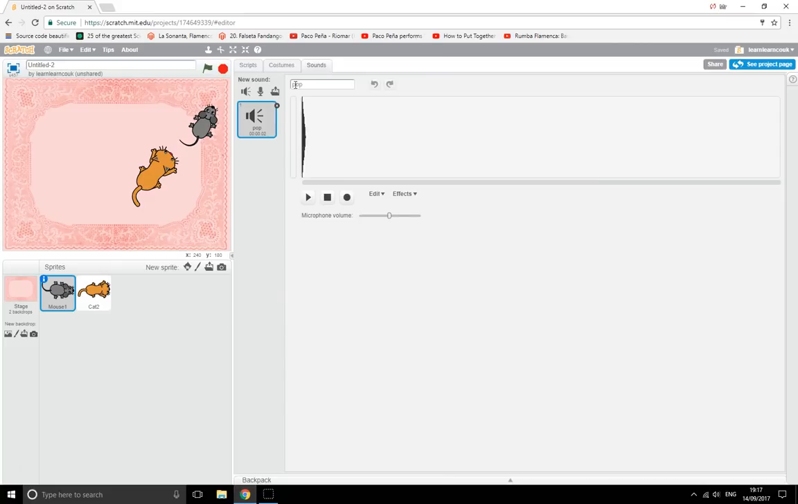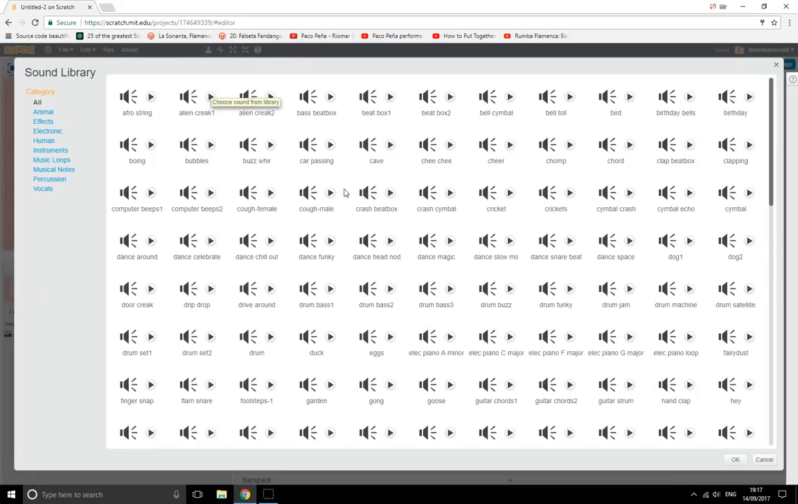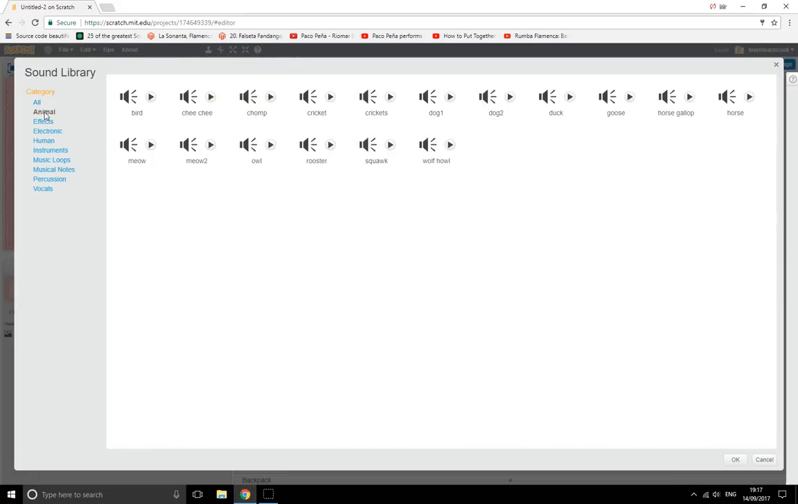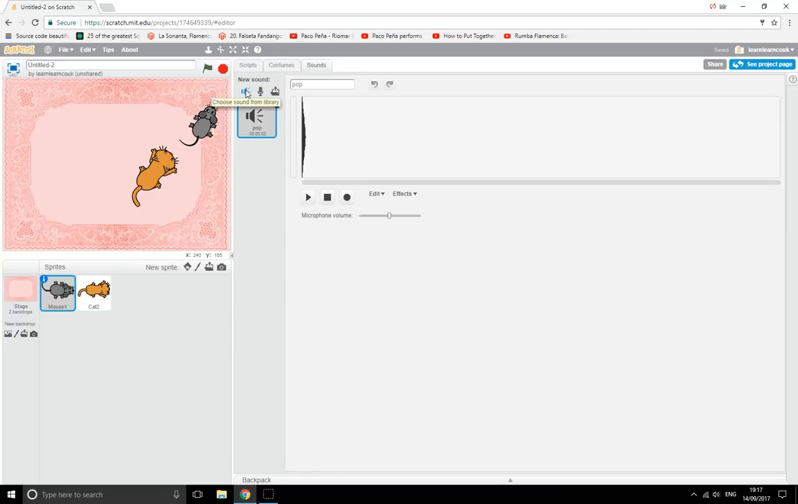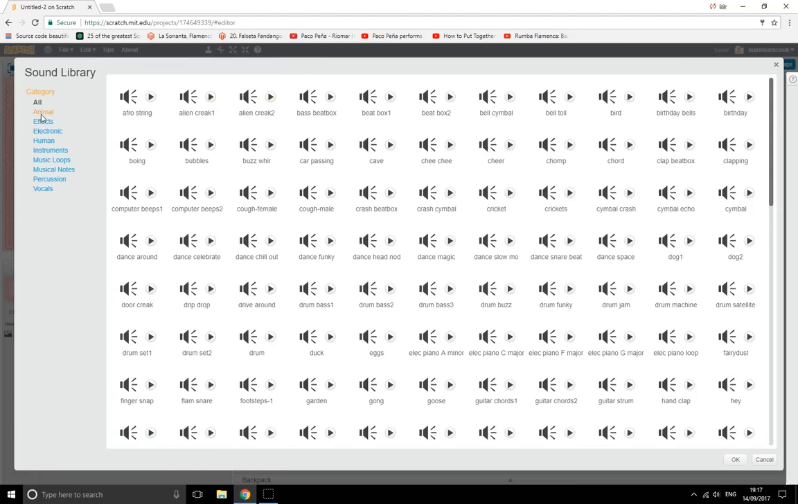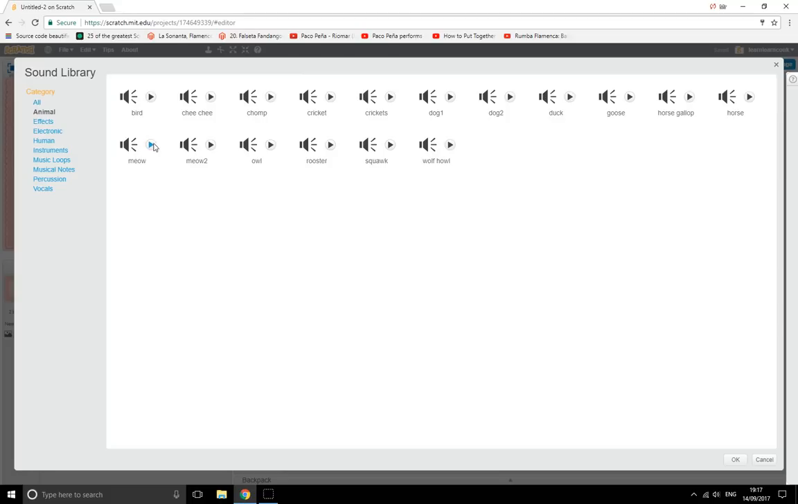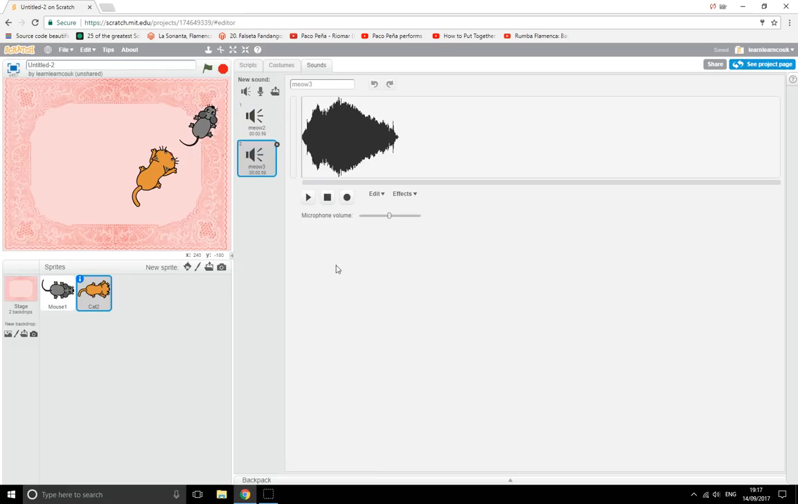And what we'll also do is, if we find a sound from the library, we've got an eek sound here. Oh, that sounds a bit weird, doesn't it? I think we'll have that one, good. Let's just add this to the cat. Whenever the cat touches the mouse, he's going to make that meow sound. So let's have a look, animals, meow. There we go, that'll do. We'll get rid of that one. Good.